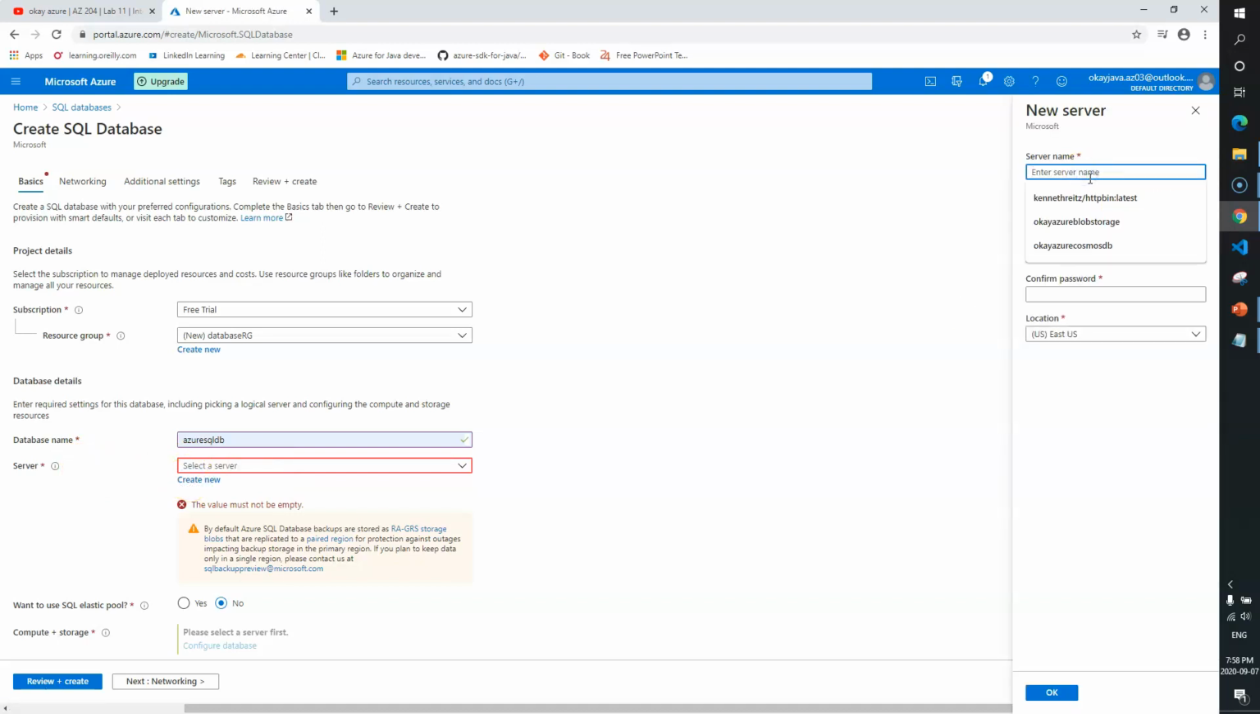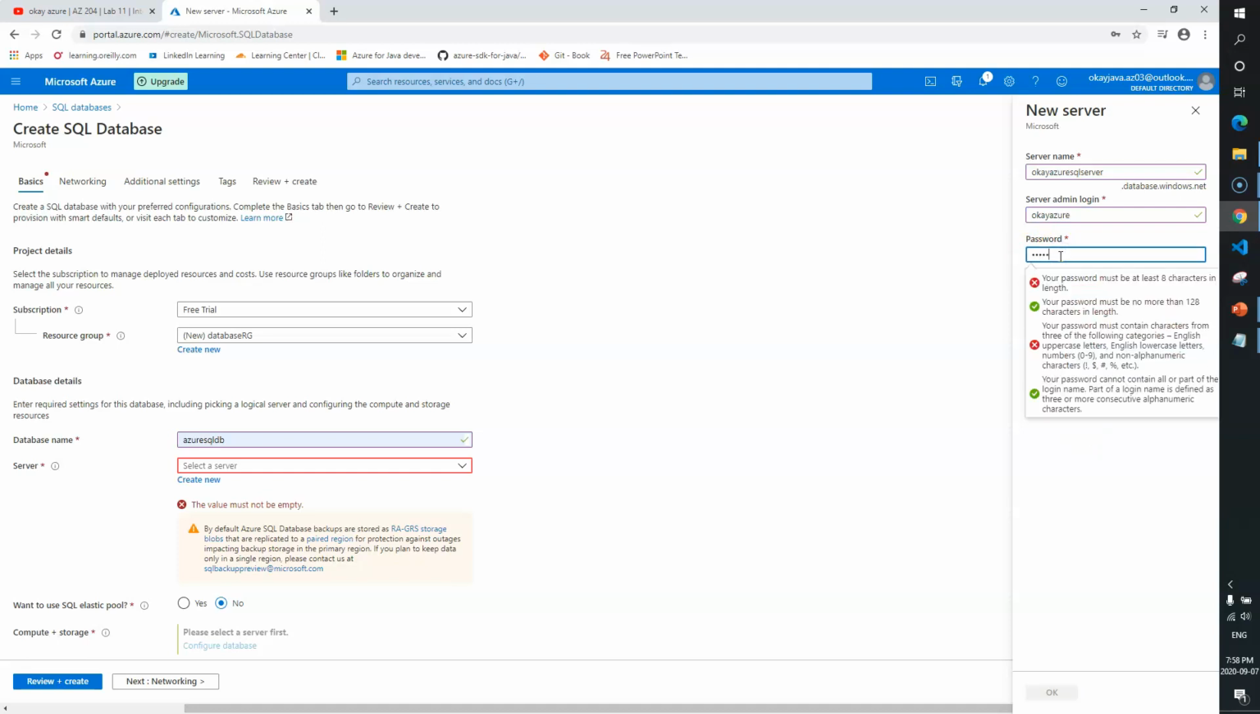Here I have to give a SQL server name. So I'll call it Azure SQL Server. It should be a fully qualified domain name, as you can see here. And then I have to create an admin account. So I'll create Azure. Let me put a password. Location I'll keep East US. Okay.